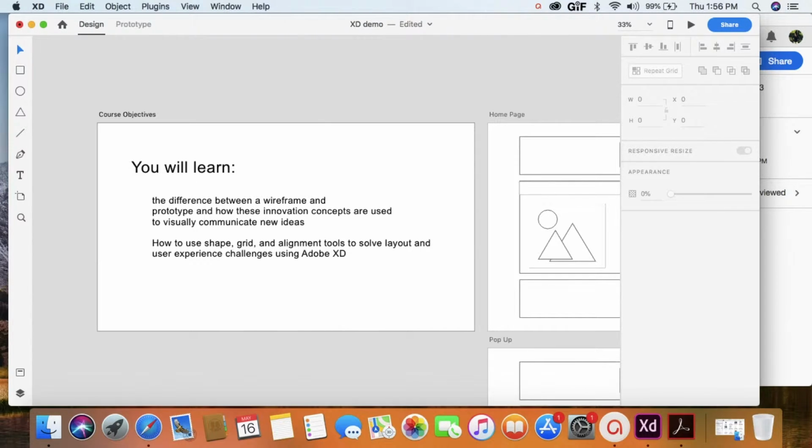And so what I'll show you in this video is how to use the shape, grid, and alignment tools to build a layout and to test your user experience challenges using Adobe XD.